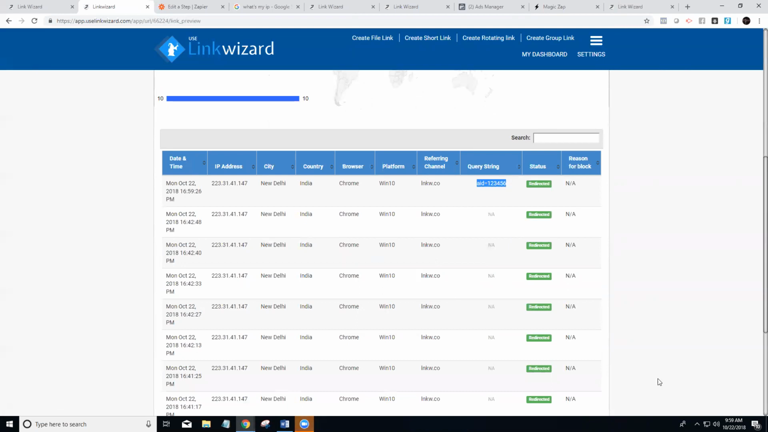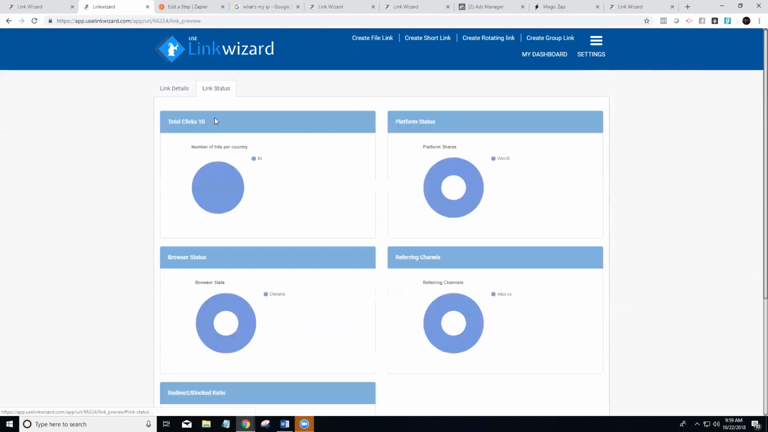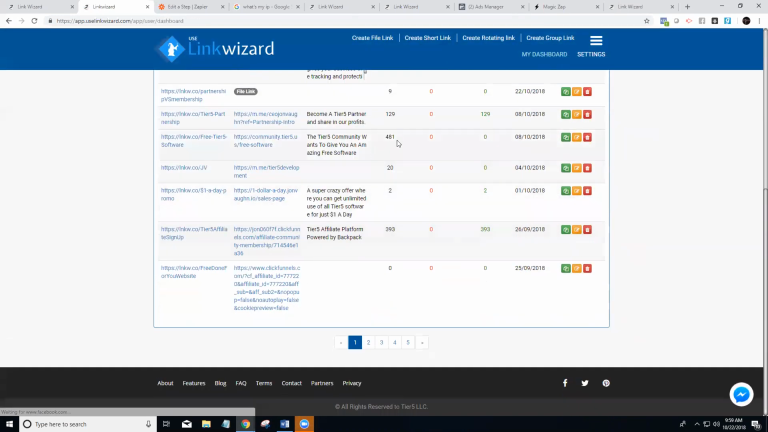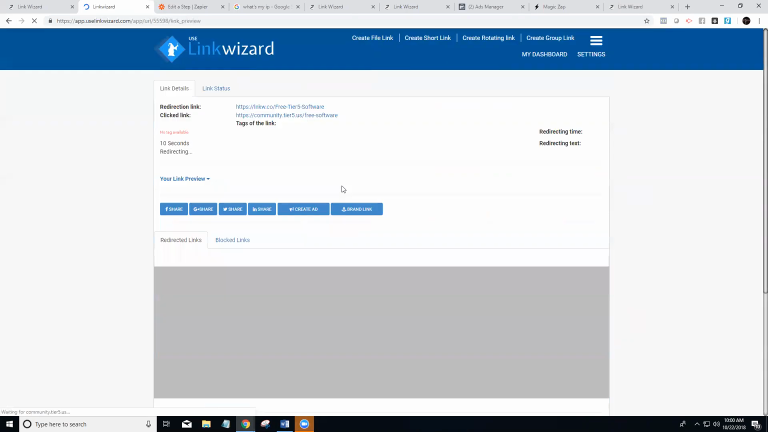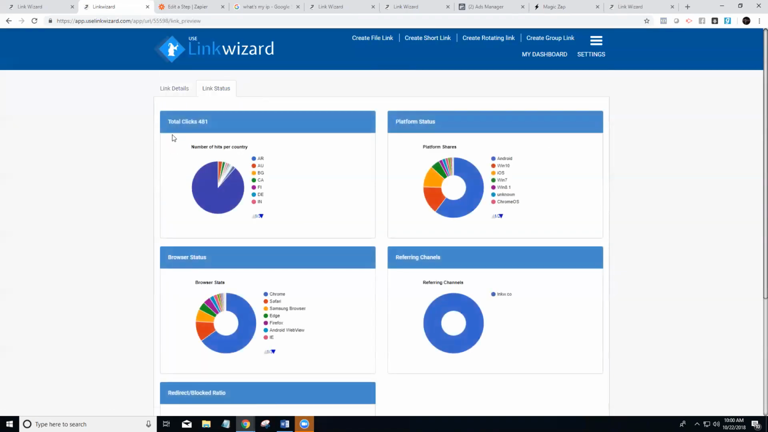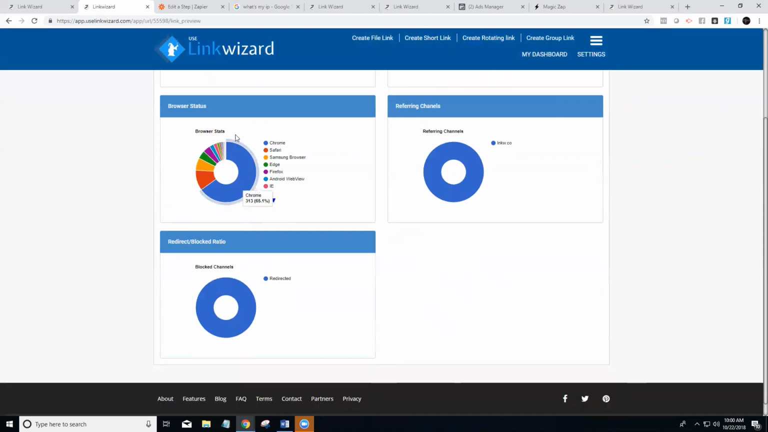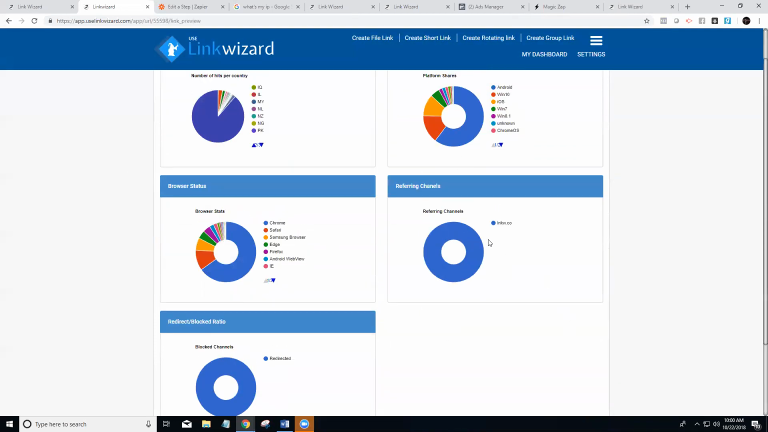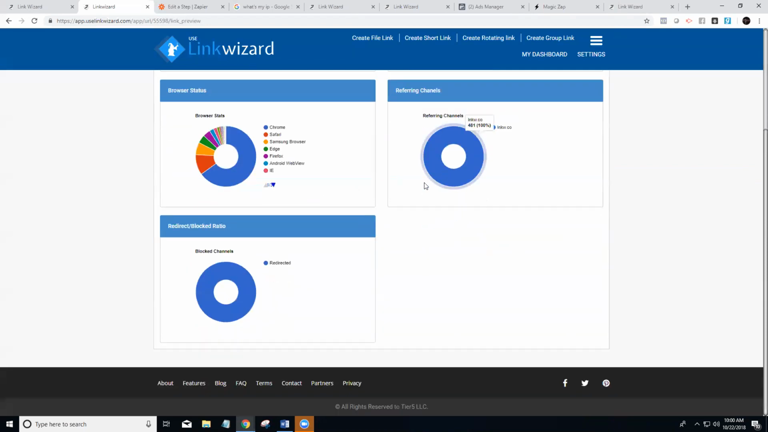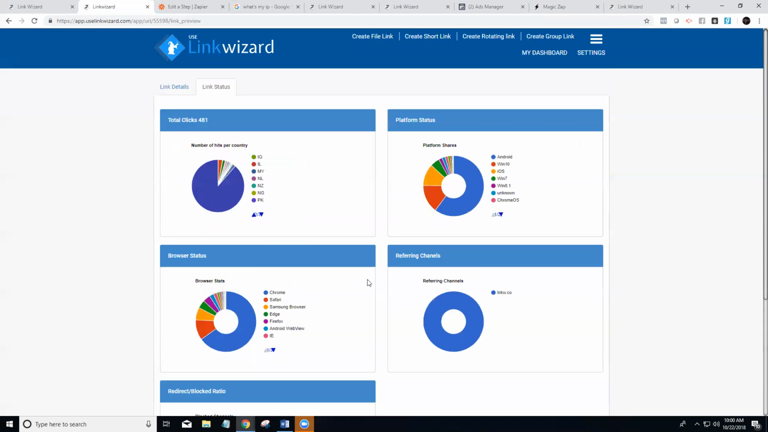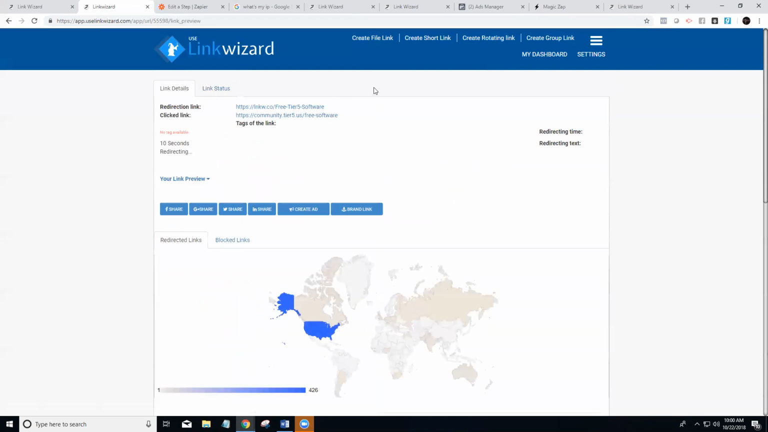Also, other stuff that you can see, you can just look at your link stats, and you can see different information about your link stats. To get a better view of that, let's go to somebody who has a bunch of clicks, and you can see all your clicks, what countries they're coming from, what platforms they're coming from, the browsers that are being used, and the actual referring channels. So that kind of goes over everything.